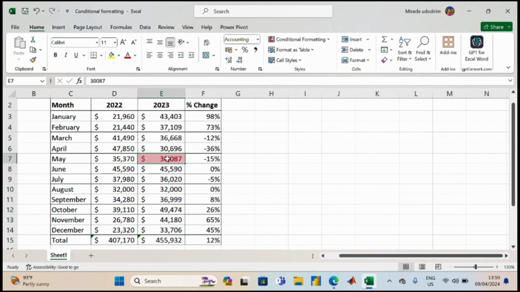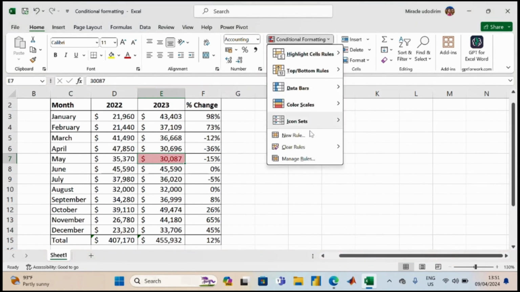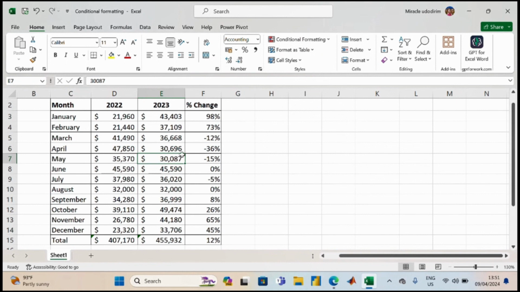The next thing I want to show you is how to add an icon here, such that if we exceeded our target, or if there's a positive change in the percentage change, it will give me a green arrow that is heading upwards. But if it's negative, I will get a red arrow heading downwards. But if it's zero, it will just give me a horizontal arrow that is yellow or neutral. So to start, let me clear all my formatting and clear rules, clear from entire sheet.